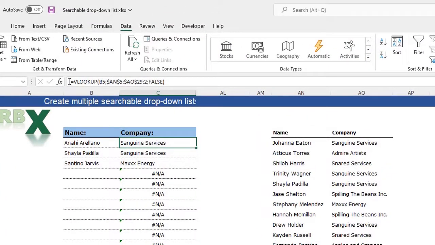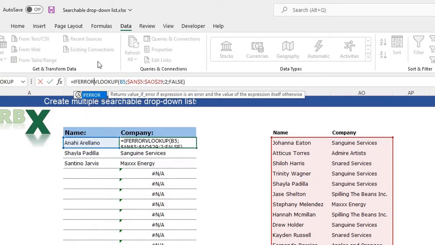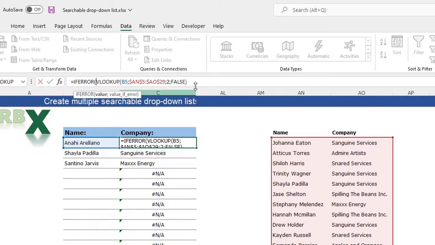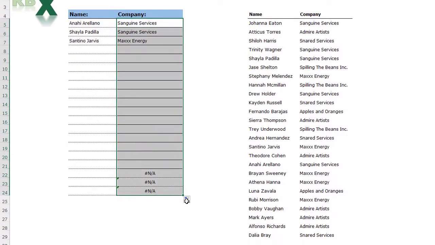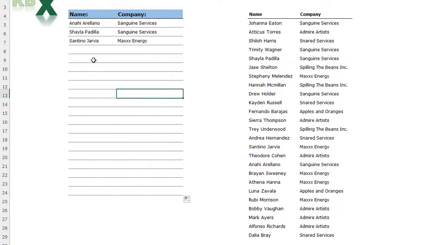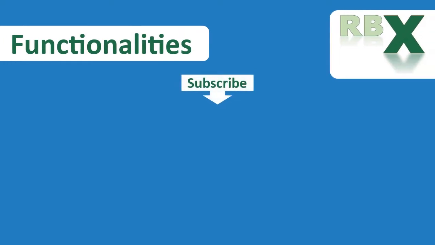I'm going to adjust my VLOOKUP. I'm going to type an IFERROR in front of it, open my function, and my value if error is leave the cell blank. Close my function, and again I can fill this down without formatting, and here is my list. I can type AN and I have my searchable dropdown again and the company people work for. So that's how you can create multiple searchable dropdown lists. I hope you learned something from this video and you can make your own searchable dropdown lists.